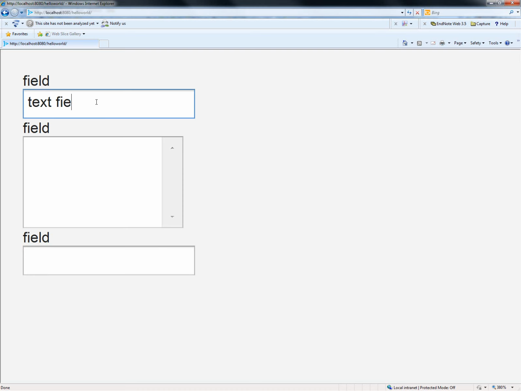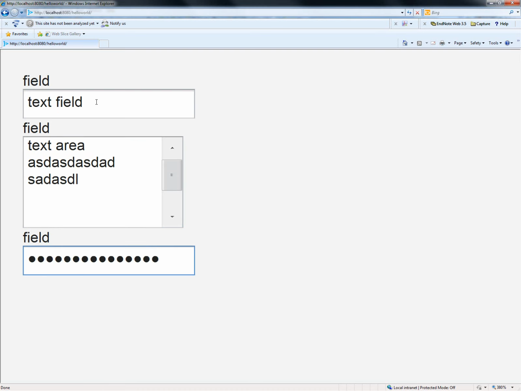The first one is a text field, so it accepts a single line. Then we have a text area which accepts more than one line, and finally there is a password field. You can see that whatever I typed here is hidden.